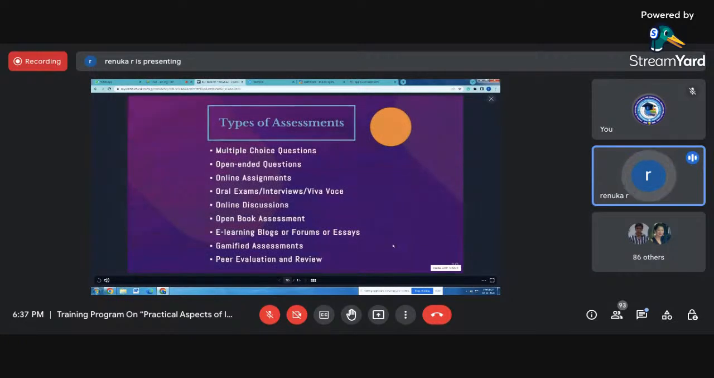So moving on to the next one, I got so many answers from you on different types of assessments, and you have given quiz, interaction, so many things. So these are a few types of assessments which I feel. Okay, so there are multiple choice questions, open-ended questions, online assignments you can give, or oral exams, interviews.